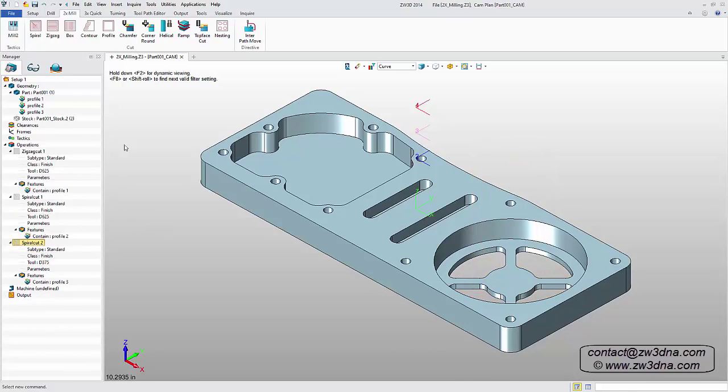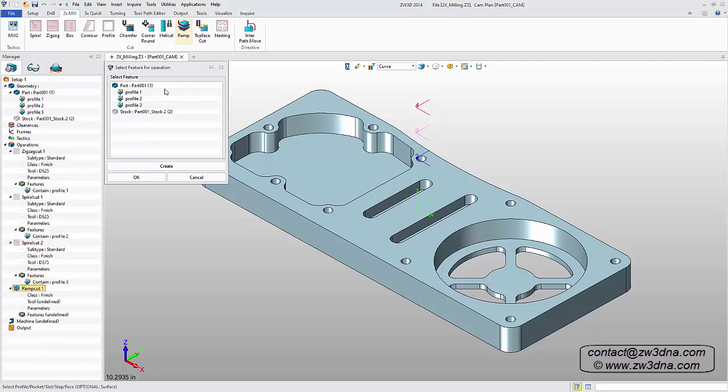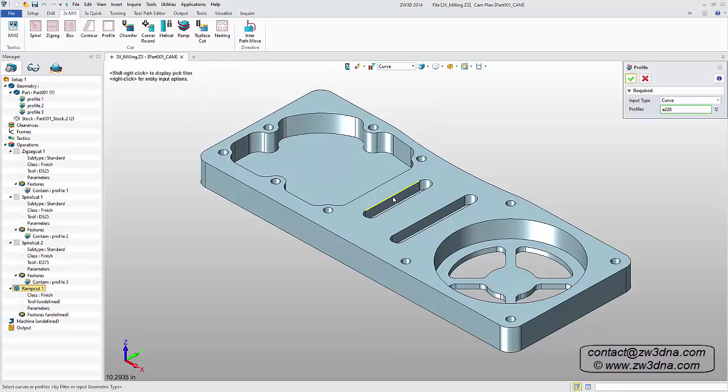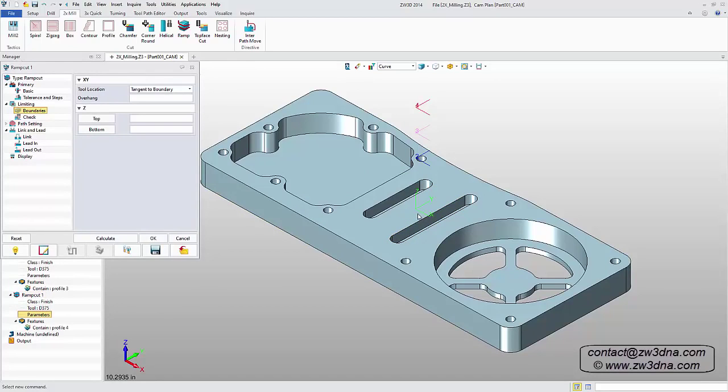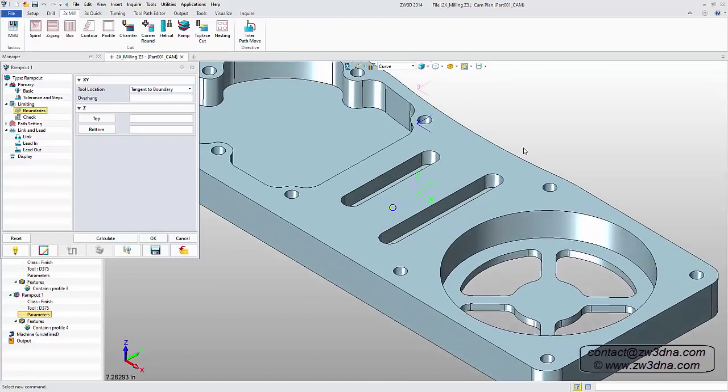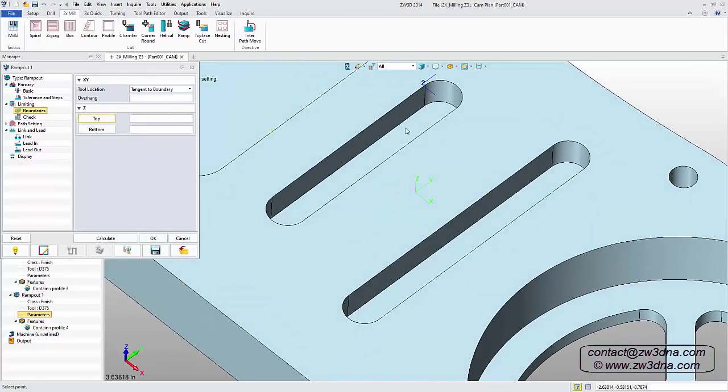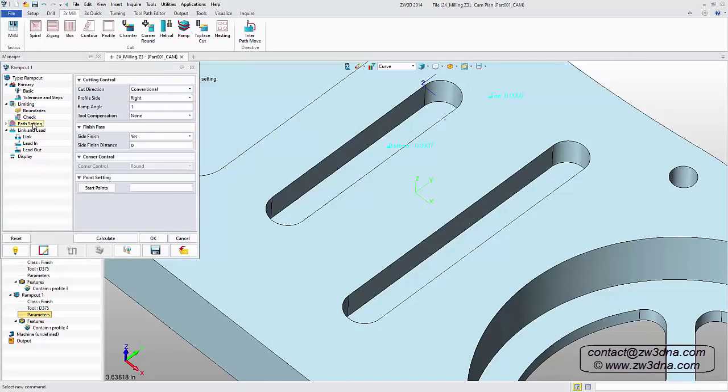For the 2 long slots, we'll use a ramp cut. Just like the previous features, we'll add the operation defined by profile, select the geometry, and then we'll select our predefined 3/8 tool. Again, we'll skip the calculation step and go straight to defining the top and bottom surfaces of the slots. We also want to ensure we have the correct profile side. Then we calculate and hide the tool path.